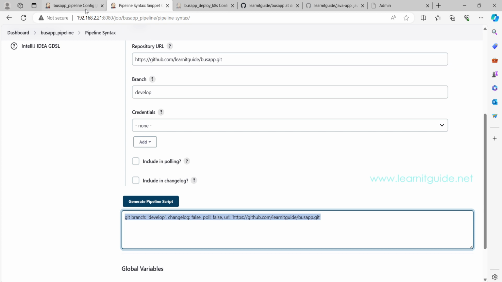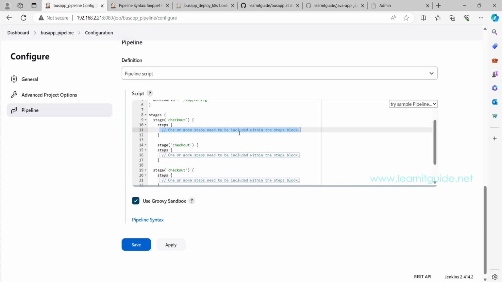You got the step for checkout. Now here just paste it. So you got your step for checkout. Next step is Docker. On Docker I have two stages, Docker build and Docker push. So here I will change the name like Docker build.